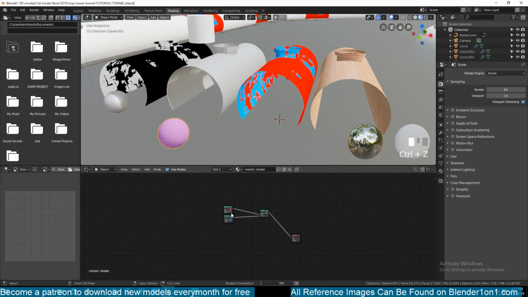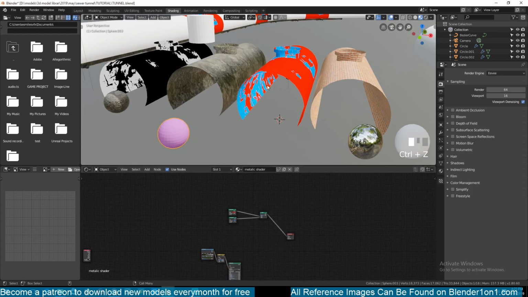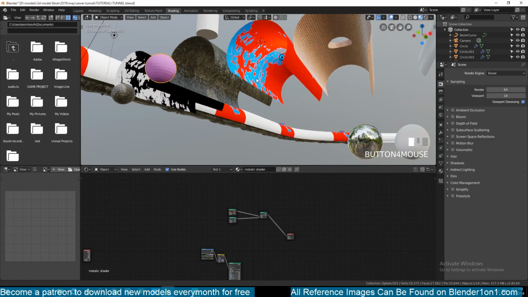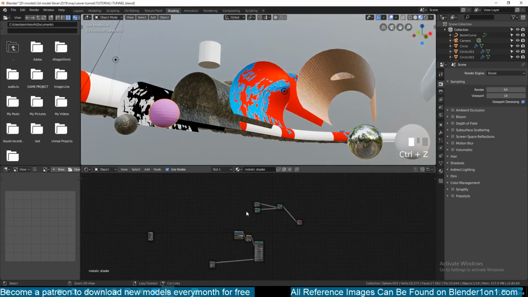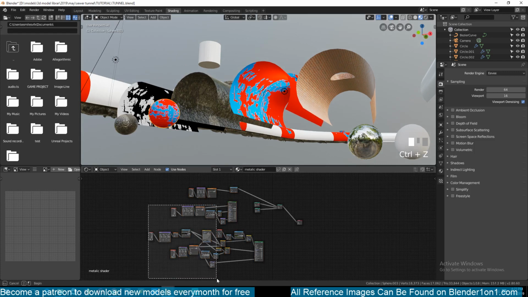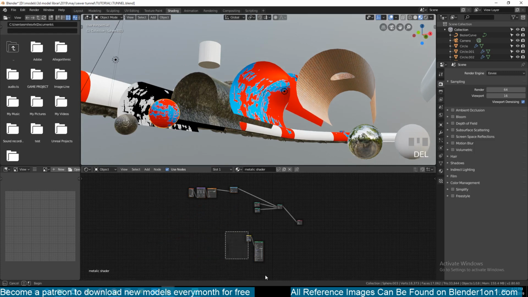I do need the mask, because I think this can really work well for a rusty metallic surface. I don't need these other parts, so I can delete those.